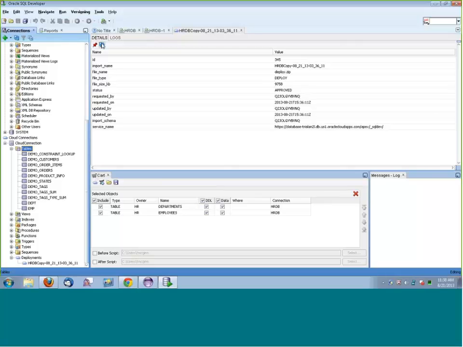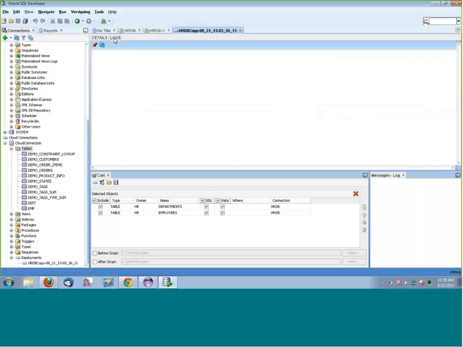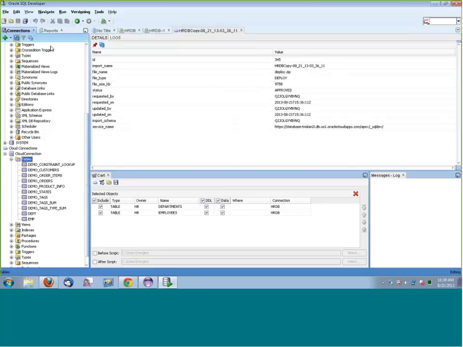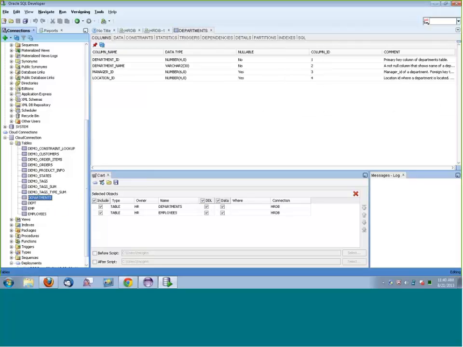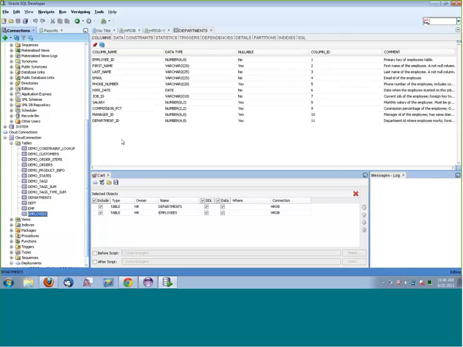Okay, let's see what's going on here. Look at the log. There they are. Okay, good. Second time was the charm. So here's my departments and my employees. So we successfully brought over the data. Now that I've done that, I can run my application in the Oracle Java Cloud Server instance.